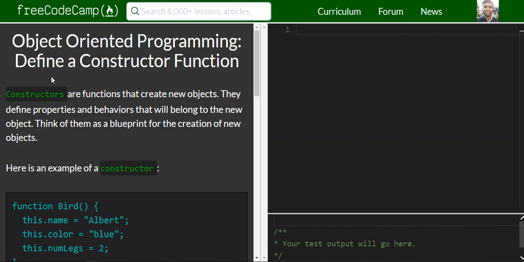Right, this one is telling us to define a constructor function. Constructors are functions that create new objects. They define properties and behaviors that will belong to a new object. Think of them as a blueprint for the creation of a new object.